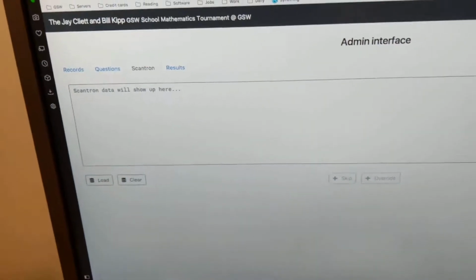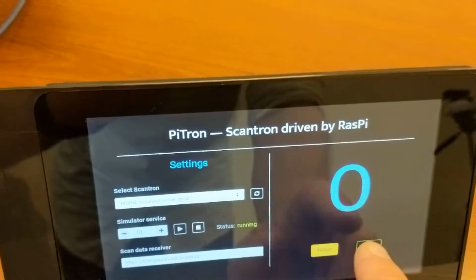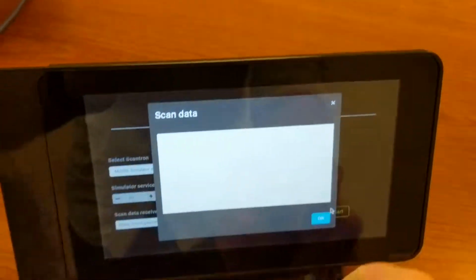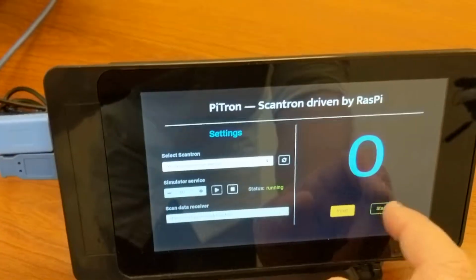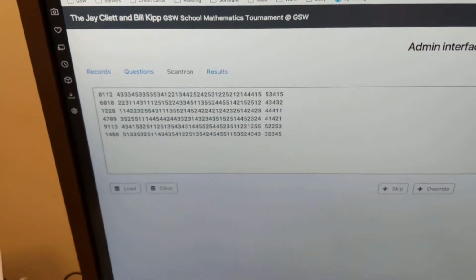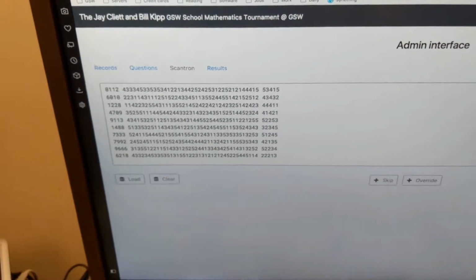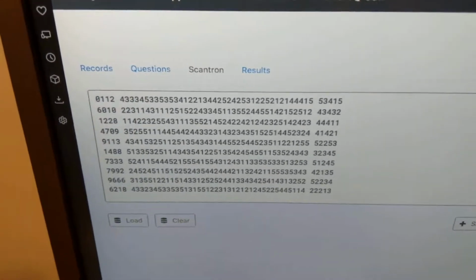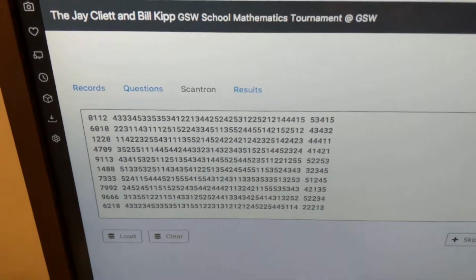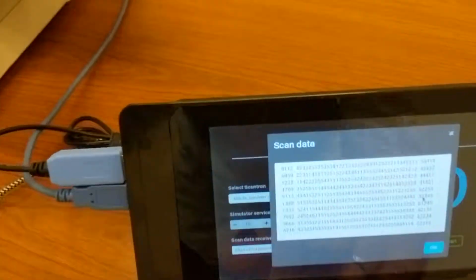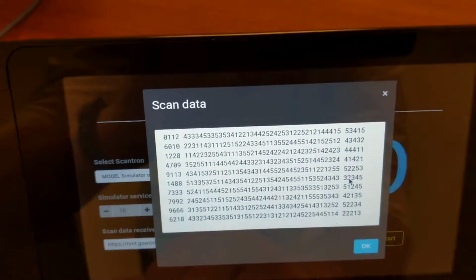But before I do this, I want to assure you that there is nothing in this form. So we hit the button. No, I'm sorry, not this one. Hit the button start. It starts counting and the data appears in this window. And let us just compare the first one. This is 01124333.